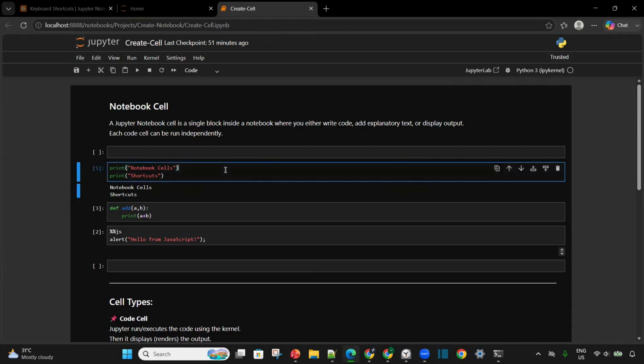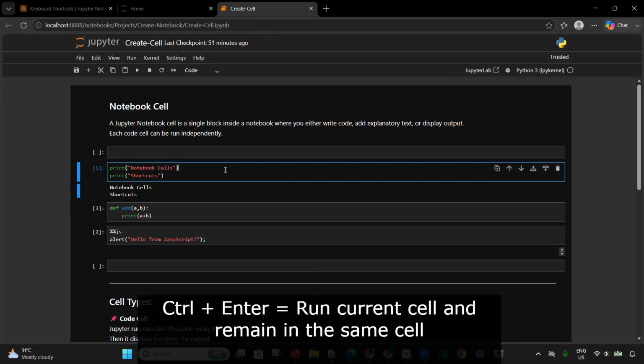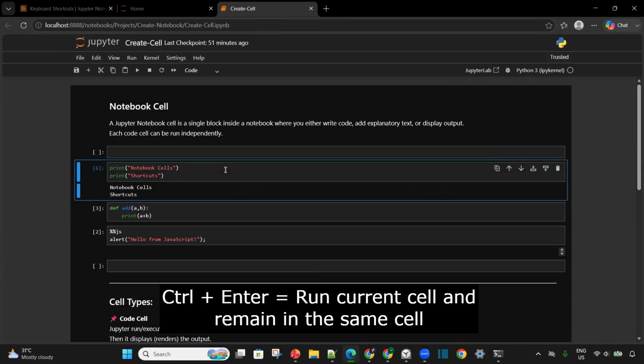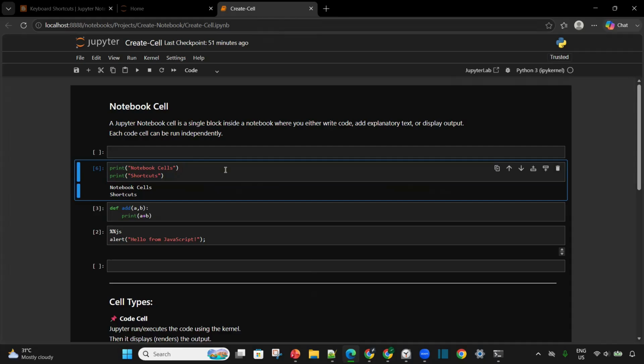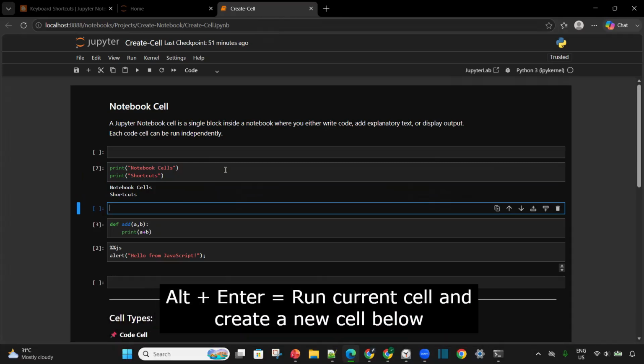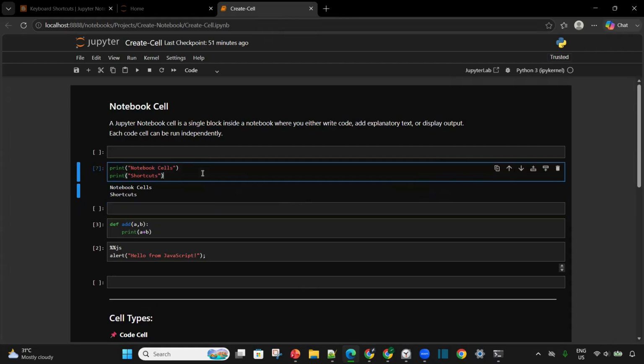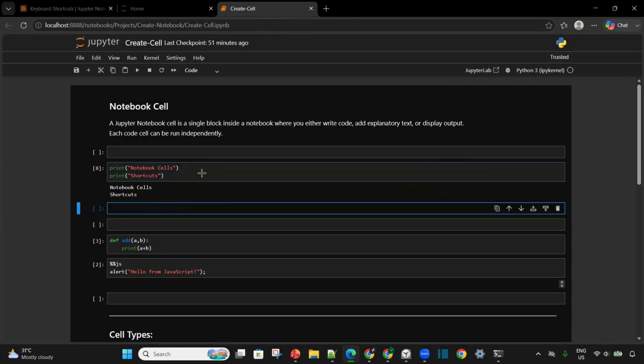We can also run the current cell and remain in the same cell. For this, it is Control Enter. Press Control Enter to execute the cell and remain in the same cell. The next shortcut is Alt Enter. Alt Enter runs the current cell and creates a new cell below. Each time I press Alt Enter, it runs the cell and inserts a cell below. So these are the 3 notebook execution shortcuts we can use in Jupyter Notebook.